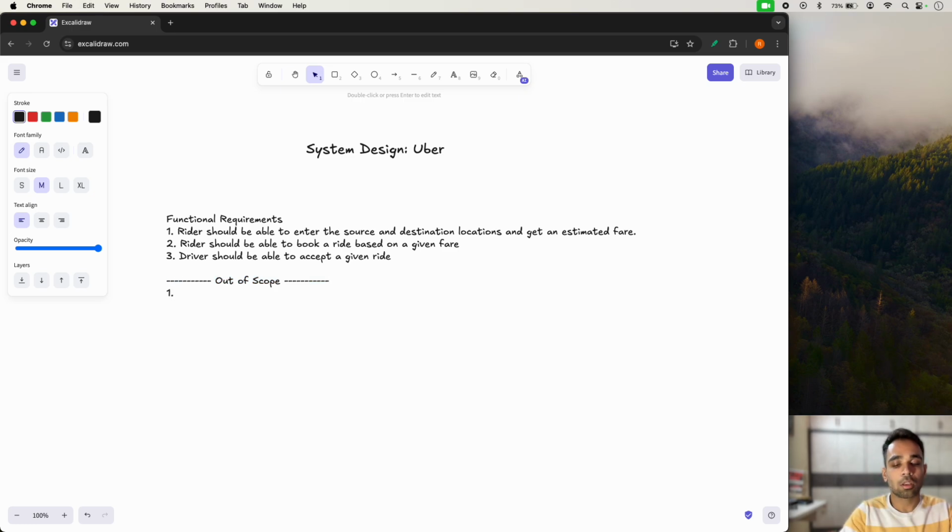The first thing here is to differentiate between different kinds of cabs, different types of cabs: Go, auto, etc. Then the second would be to schedule a ride in advance, and the third would be, let's say, to rate a rider or a driver.